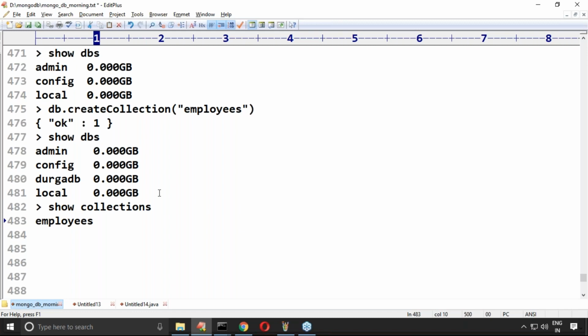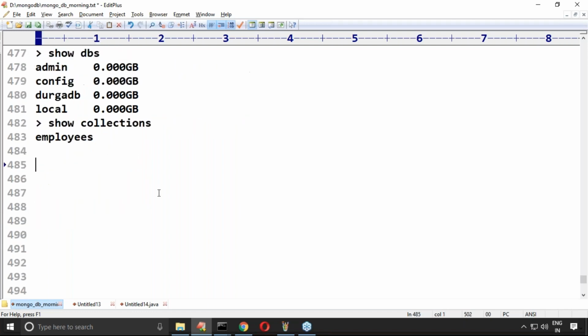Any doubt? Any explanation required up to this? I covered just two things: create a logical database, and in that, create a collection. Collection means table. Please confirm, feeling comfortable?